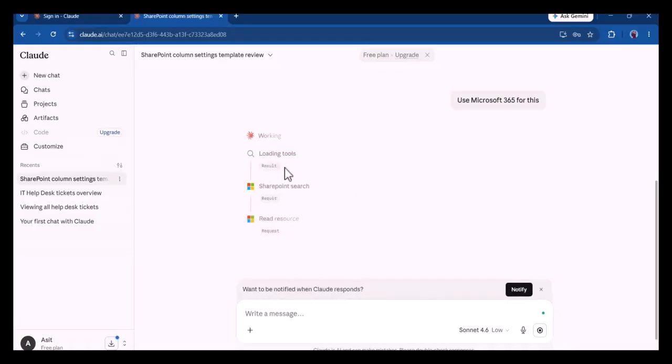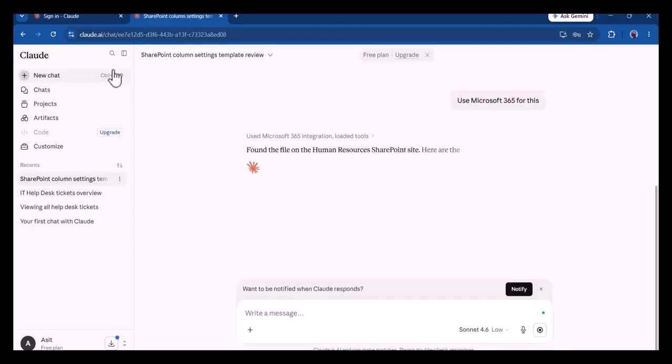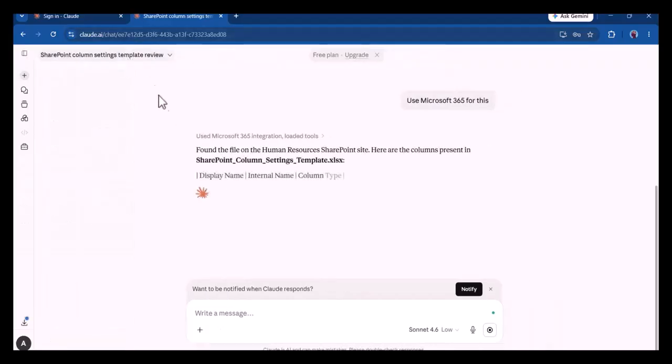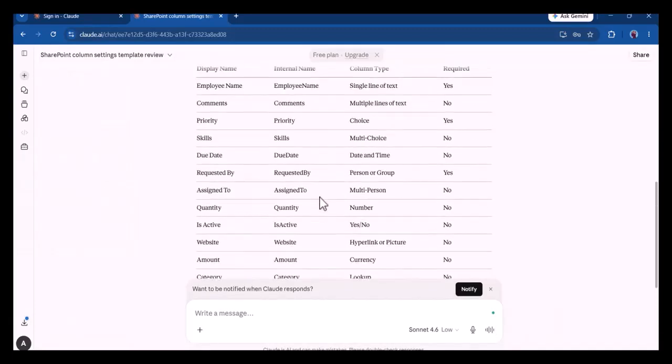Now as you can see, it's searching SharePoint. Now it reads the resource. It has already found the resource where it is present, because I explained where it is located. Then now it will show. As you can see, these are the results being shown.